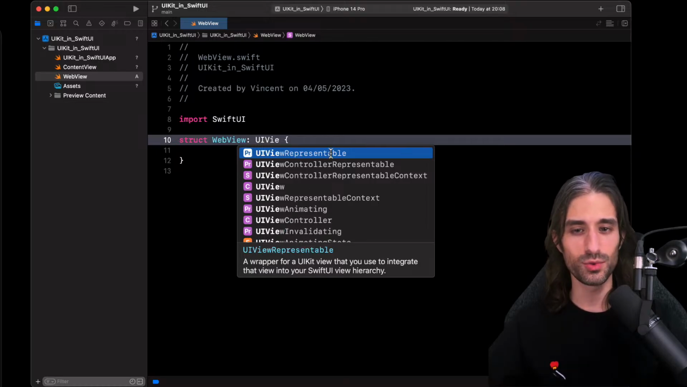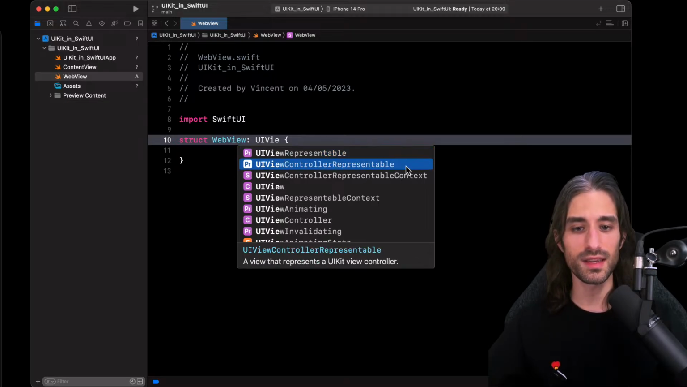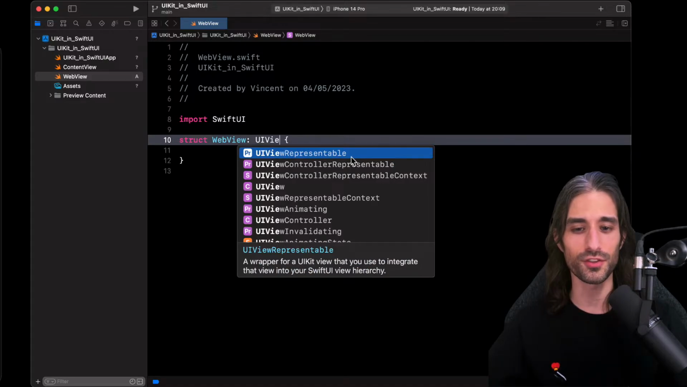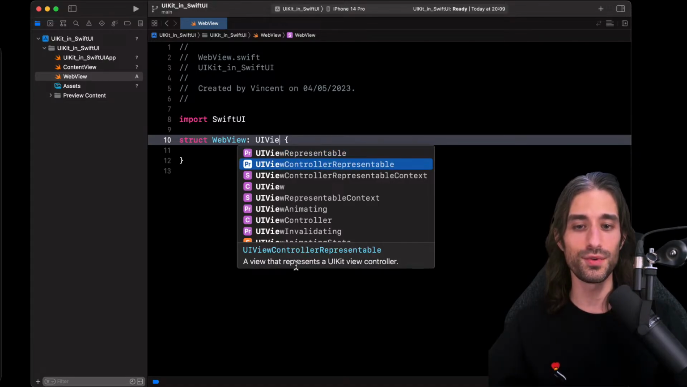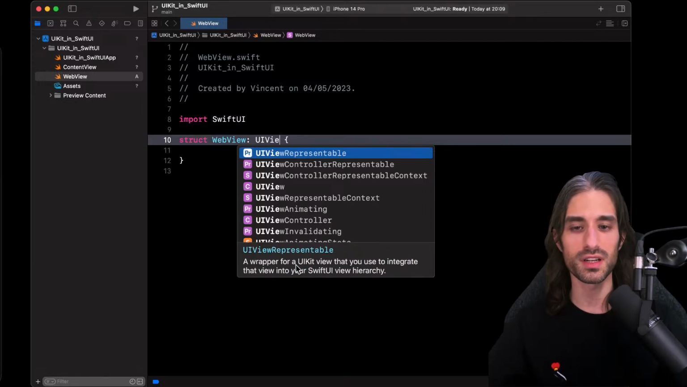Before I click to use that one, you can see that below we have another protocol called UIViewControllerRepresentable. It's basically the same thing, except that it's a wrapper for a UIKit view controller so that you can use it in a SwiftUI view hierarchy. Why are there two types? It's because UIViews and UIViewControllers in UIKit have different life cycles, and so there needs to be two different protocols to manage these two life cycles differently.